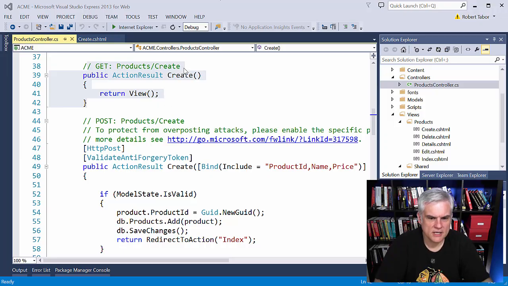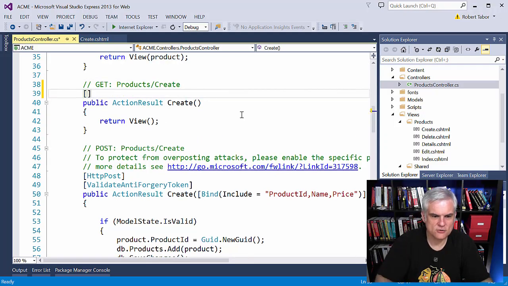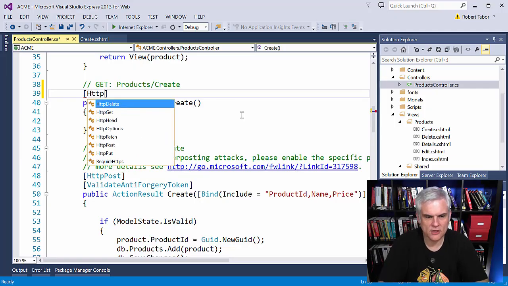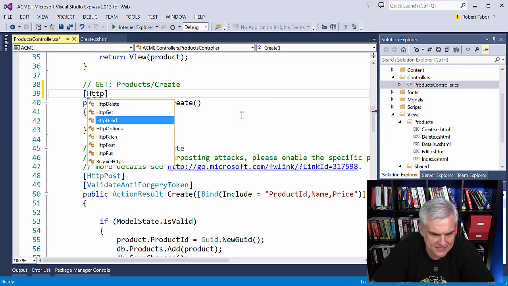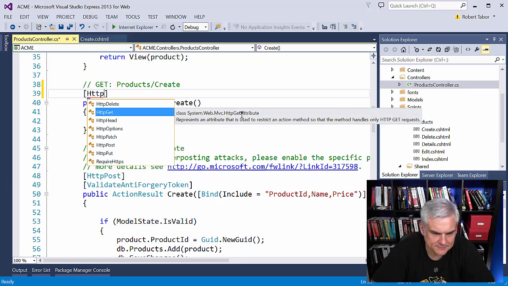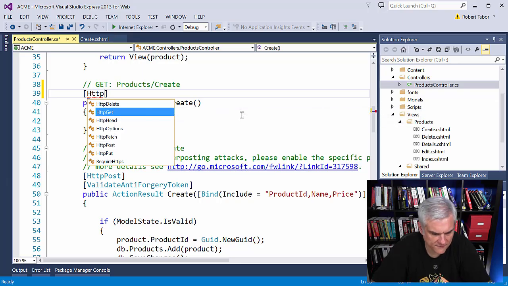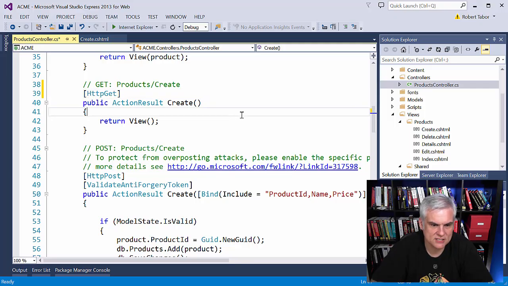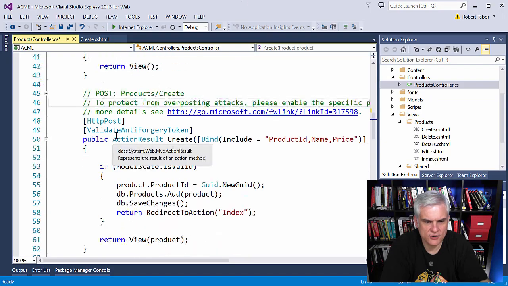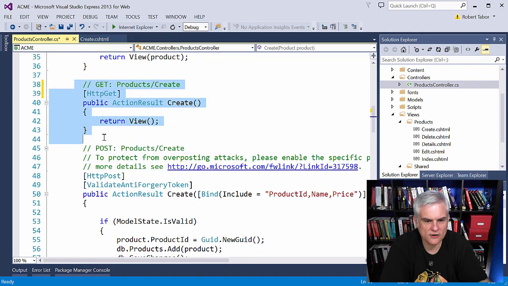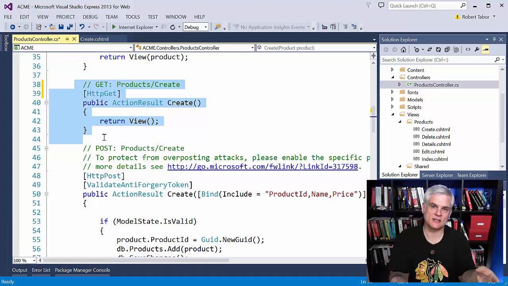So we could apply any of those verbs as attributes on top of a given method. So even though it's the default, you can see here that there's HTTP delete, get, post, and put. There are a couple of others too, and we'll talk about those later. But these are the main ones. So if I wanted to add that, we can explicitly say that this is the get version, although that is implicitly the default for action result methods. Let's take a look at this version of the create method. So clearly here in the get, we're asking for the web page that will contain the form.